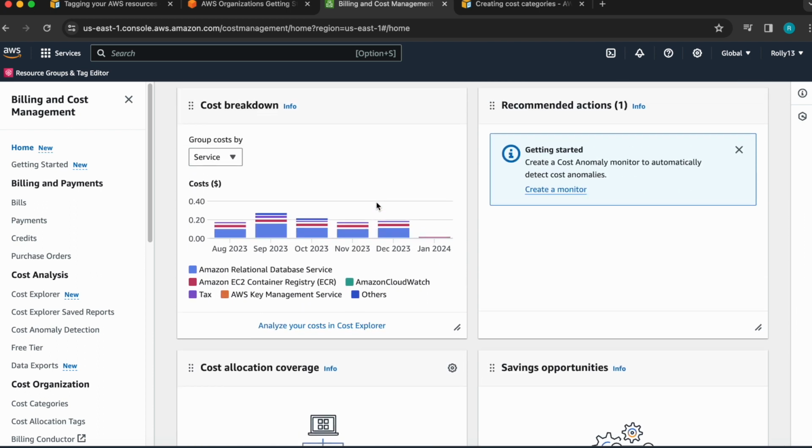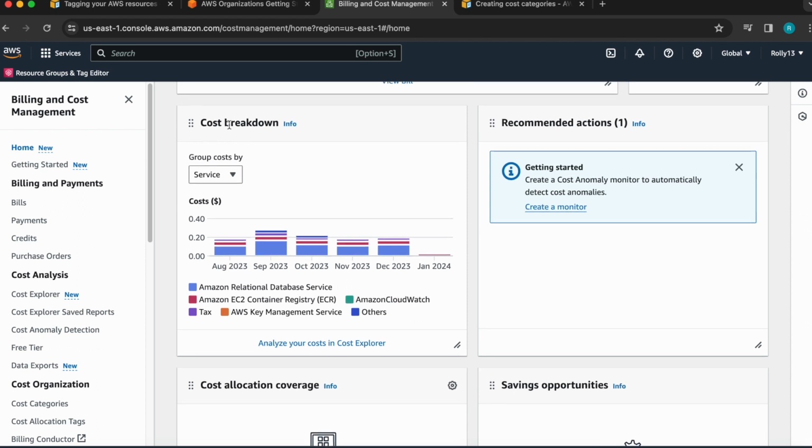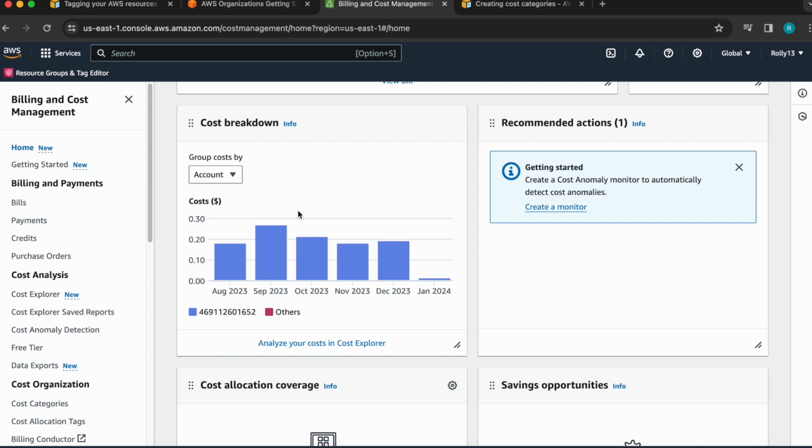What's actually going to be relevant here to check out is the cost breakdown. This is where you see different options to break down your costs. The first one is by service. That's self-explanatory. Here you have some relational database costs, CloudWatch and so on. You can also break it down by account. I have one other account here that's a user account, an IAM user, and you can see most of the costs are associated with that user. So that's another way you can break down the cost.